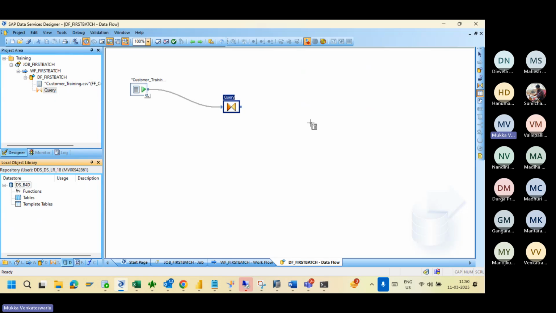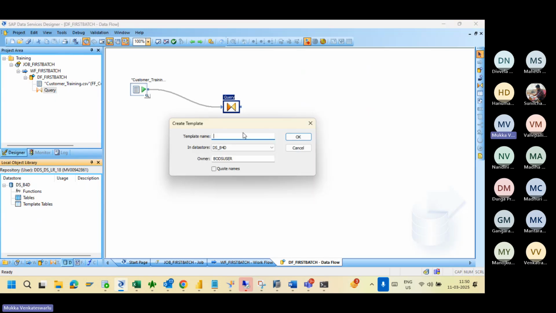For that, I will take a template table. Here, template tables. In the template table, give the name of the table. This is a dimension table, so simply I can say dimension cost. And the data store: we have only one data store created. If you have multiple data stores, select the suitable data store where you want to load this data. And the owner of the table, I can say here SAP AnaDB. Owner of the table is SAP AnaDB.